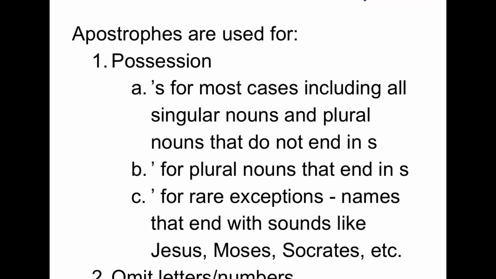You use an apostrophe S for most cases, including all singular nouns and plural nouns that do not end in S. You do use an apostrophe only for plural nouns that end in S to show possession, or an apostrophe only for rare exceptions. These are names that end with sounds like Jesus, Moses, Socrates, etc.